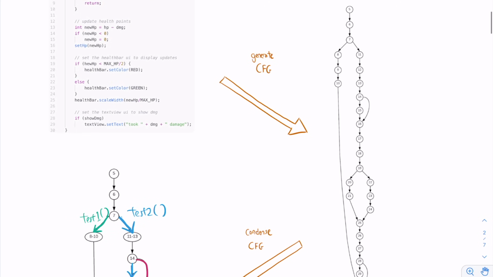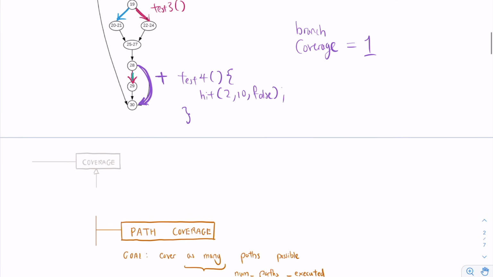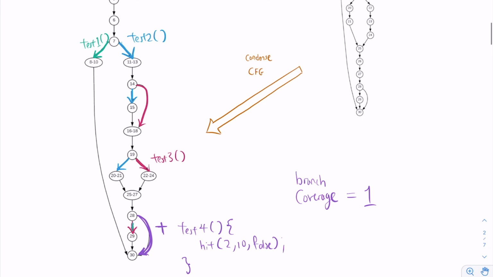The other thing is, by convention, normally we have a single node as the entry point. But that is not the most important thing. It's just cleaner. Okay, so that is branch coverage.